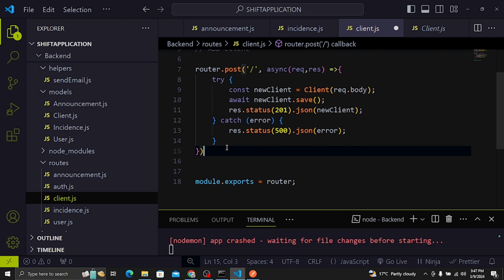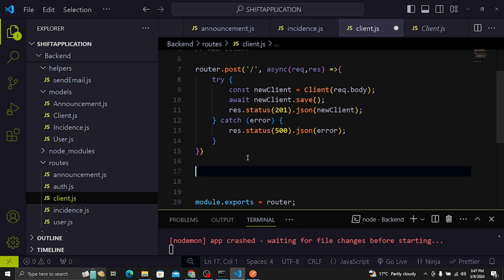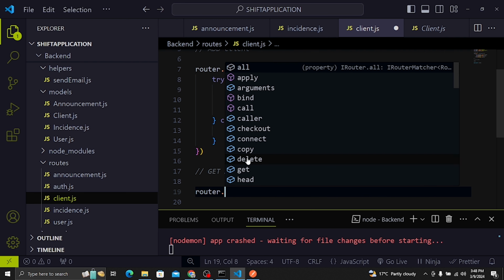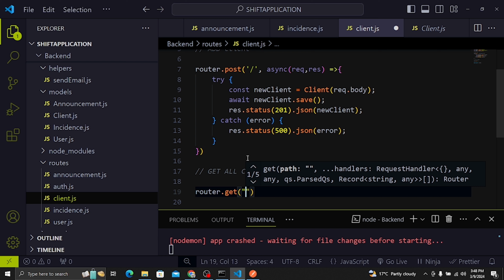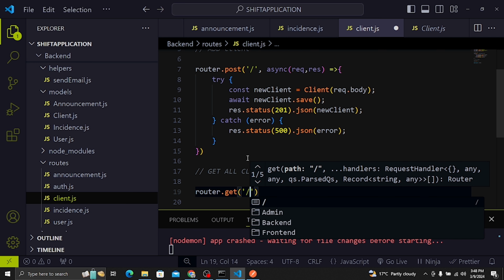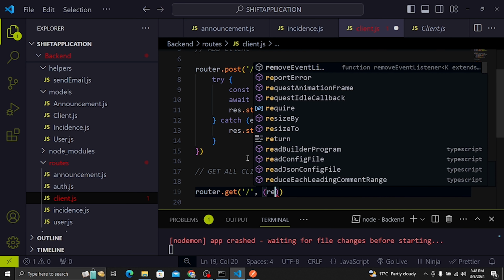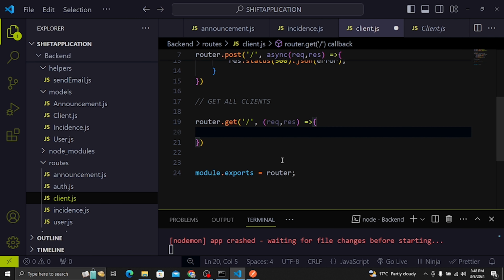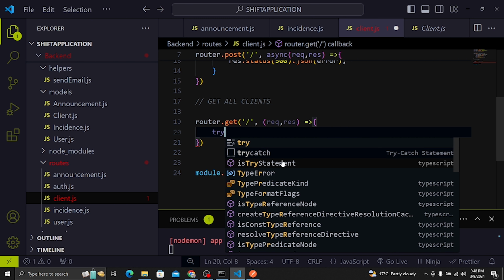So what else do I need? After post, we can do also another thing, because we have a functionality to create, we can get all the clients. So here I can say get all clients. Here I'll just add router dot get, and I can just use the default route. So here I'll just say request, and then response. Here I'll add these curly braces, and say try, and then catch.